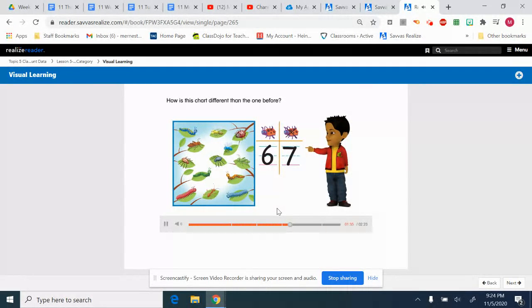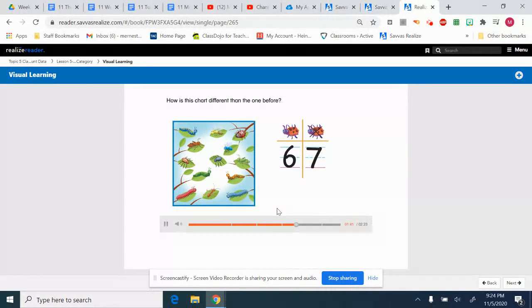How is this chart different than the one before? It has numerals instead of tallies. In this chart, there are no tally marks. There is just one number in each category. Do the numbers match the number of tally marks you counted? Yes, the numbers match the tally marks. Using a number is another way of recording your count. What does 6 mean? What does 7 mean? All right, so 6 is the number of insects with 6 legs, and 7 is the one with more.